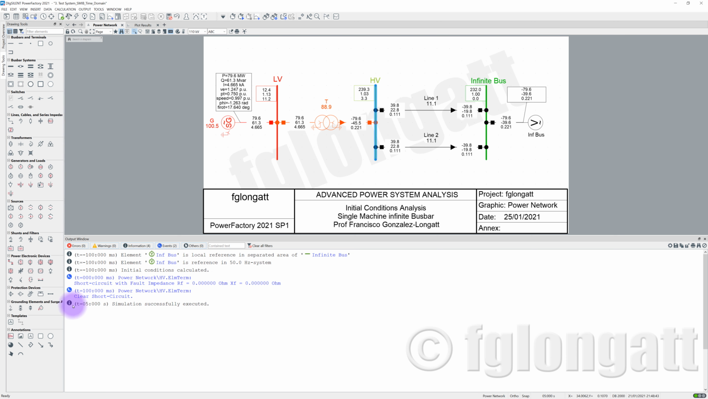And then we have at t equal 100 milliseconds, I love using milliseconds, at 100 milliseconds, the short circuit is clear, okay? And that is perfectly nice, I love it. And then there is a message here, there is an information that says the simulation was successfully executed at t equal 5 seconds, okay? Nice, beautiful.